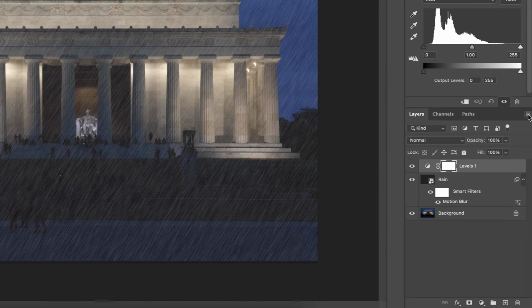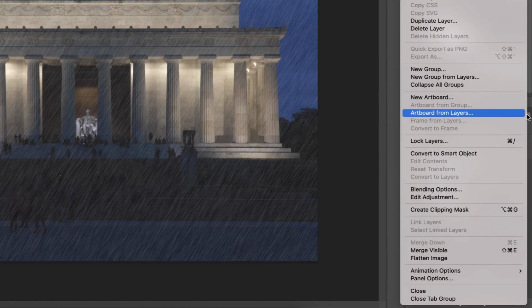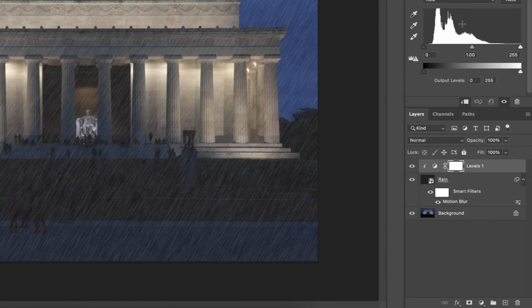Let's come up here to the little layer, or the menu icon here in the top right-hand corner, and we're going to choose Create Clipping Mask. And what that's going to do is make it so any adjustments we make here on levels will only happen to the rain layer. It's awesome.